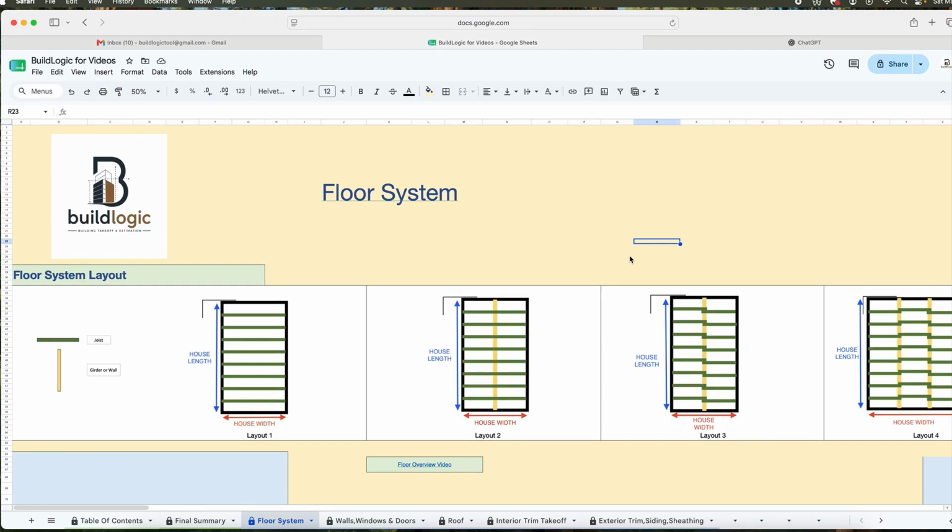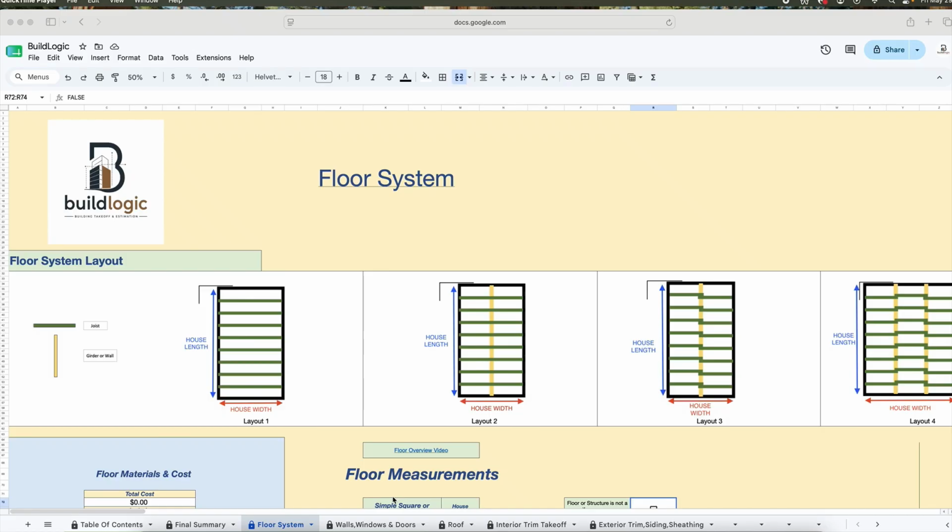Hey Reddit, I want to share with you guys a spreadsheet I've been working really hard on. I use this thing to estimate jobs and material costs. There's a demo in the description below, so check that out if you want to play around with this thing. But yeah, let's just jump right into it.